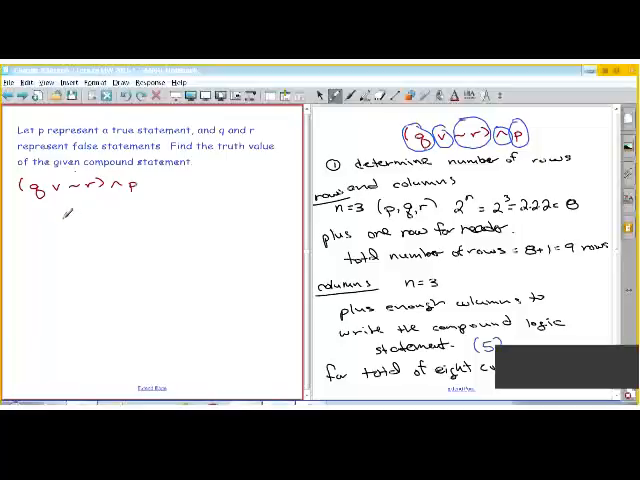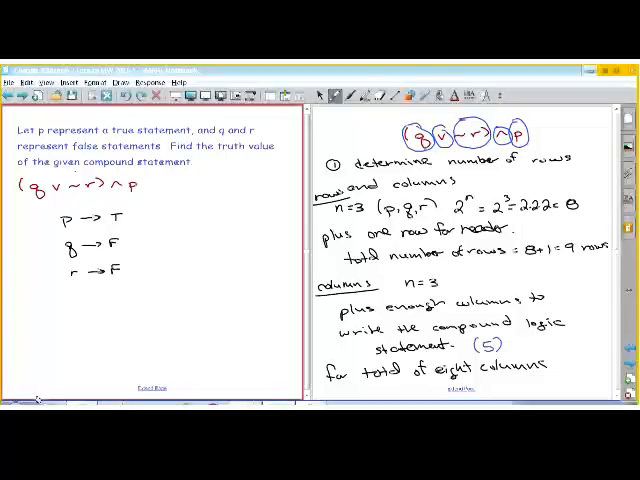So it says, we're going to say that statement P, we're going to use an arrow just to say it's not equal to true, but it represents a true statement. Statement Q is a false statement, and R is a false statement. So that's kind of like me filling out the first three columns. This is for a specific case, not for all cases, but for a specific case.